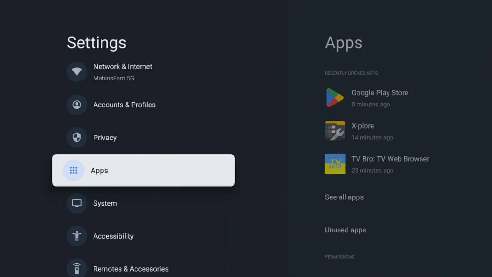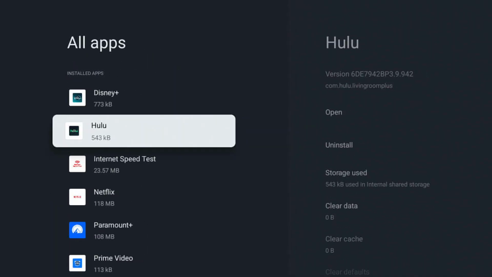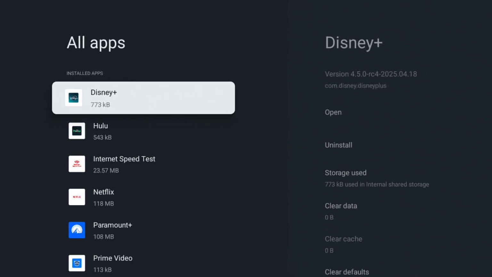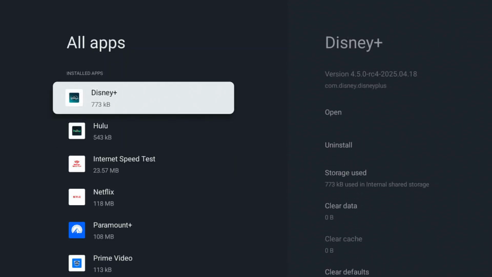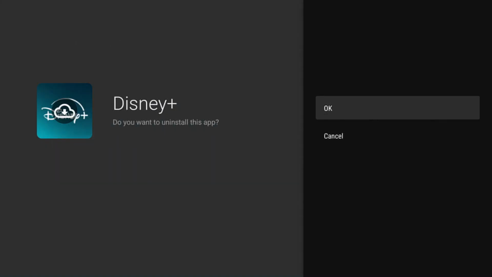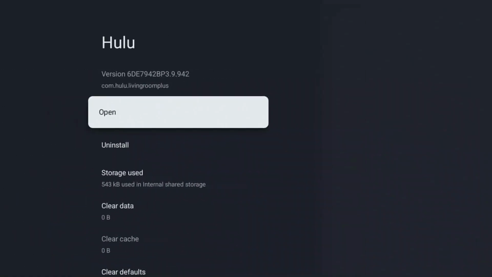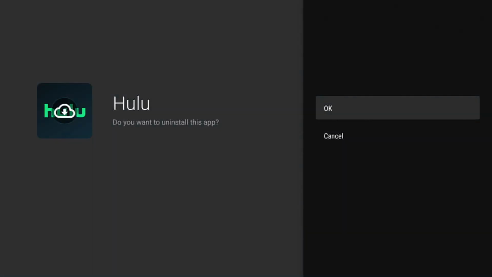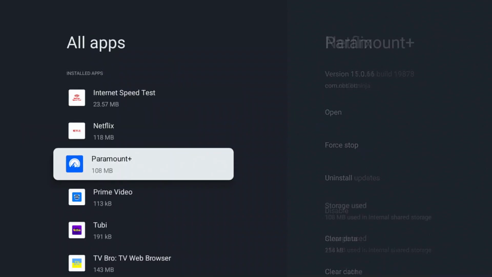For apps. So let's go up in here. One thing you want to do is go to see all apps. I did add a few apps, but for the apps that you may not want on your device, guys, just uninstall them. Like Disney, I don't want it. I'm going to uninstall it. It's as simple as that. Okay, there we go. Hulu, I don't need it, so I'm going to uninstall it. And so you should be doing this. This will clean up everything.